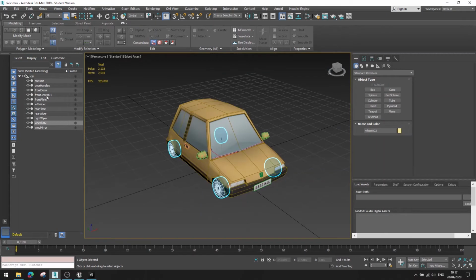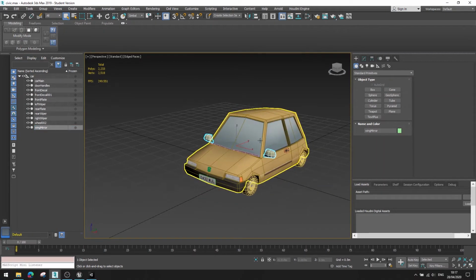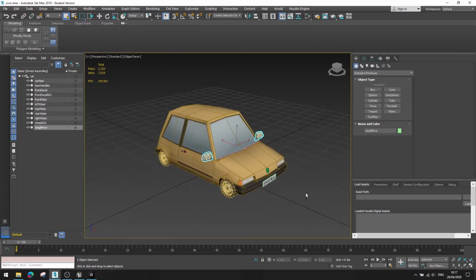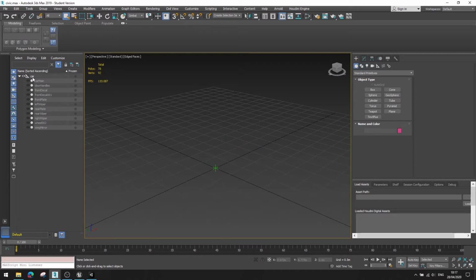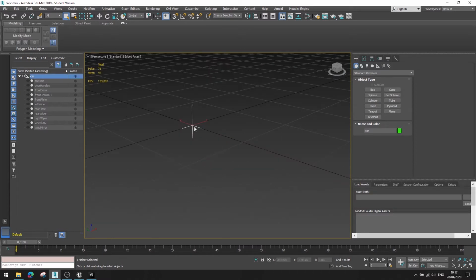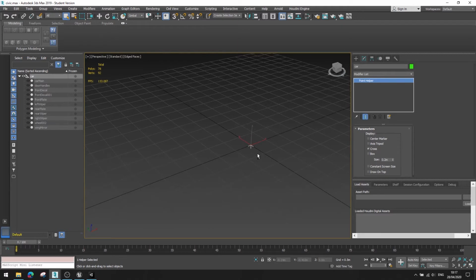Things like the wing mirrors are also one model with separate elements as well. And just to make it easier whilst modeling, I've grouped these into a dummy object. So if I just hide all of these objects, we can see that if I select the car itself, I've got this sort of point object, which is just basically an empty object. It just makes your life a bit easier to have everything grouped.